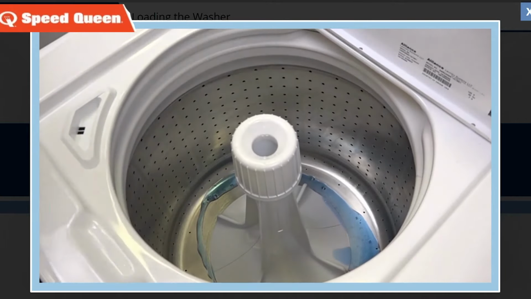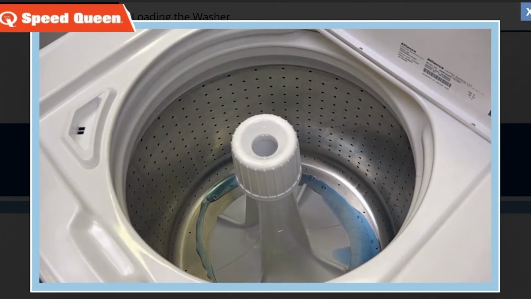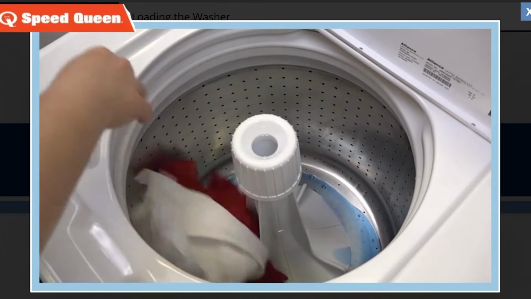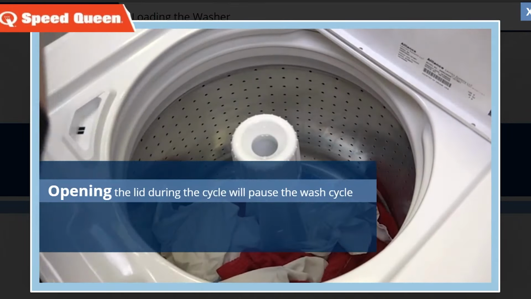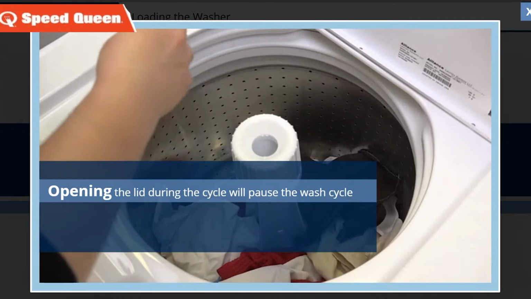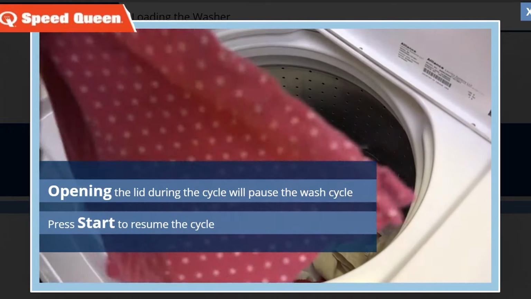Then, advise them to add the laundry items, loading larger and heavier items first, so they are at the bottom of the tub. Also, inform consumers that opening the lid during the cycle will pause the wash cycle. They must press start again to resume the cycle.